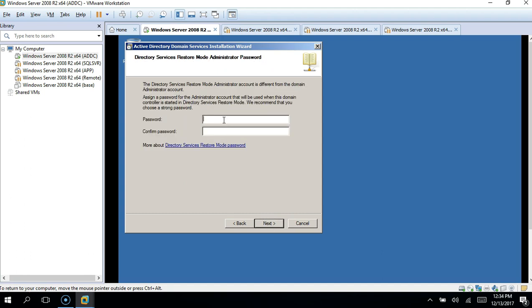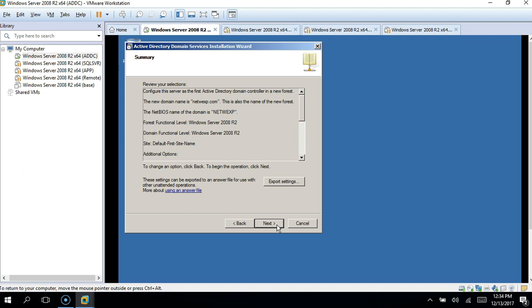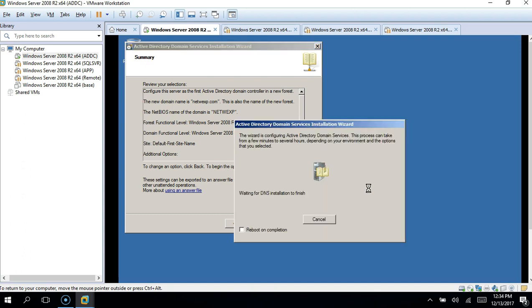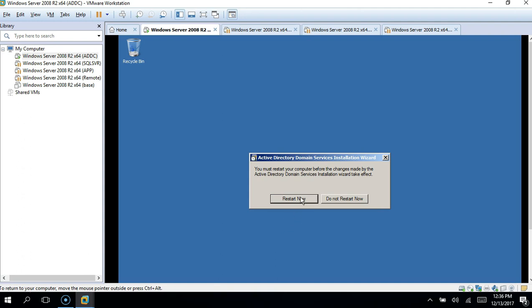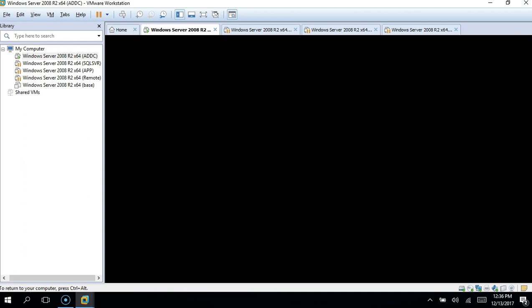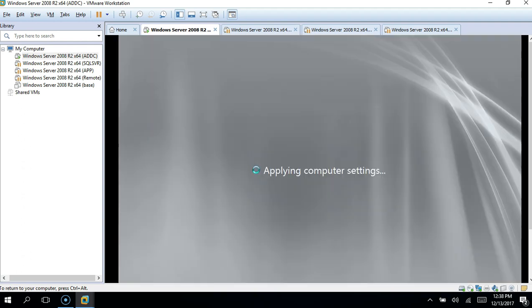And we'll do here. Now this password is not your normal password. This is a restore mode password. And we can review our selections, and then we can do Next here. So what it's going to do is go ahead and install DNS. And then it is going to set up the Active Directory. Now we can go ahead and finish the wizard. And we are going to restart our machine. And this can take some time to get set up.